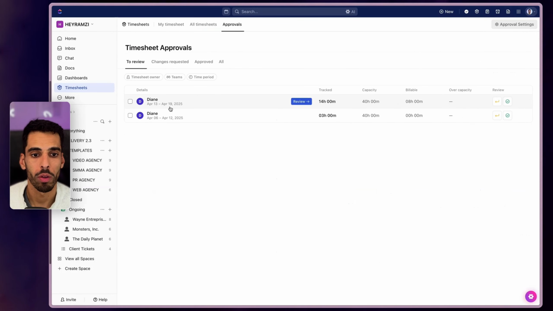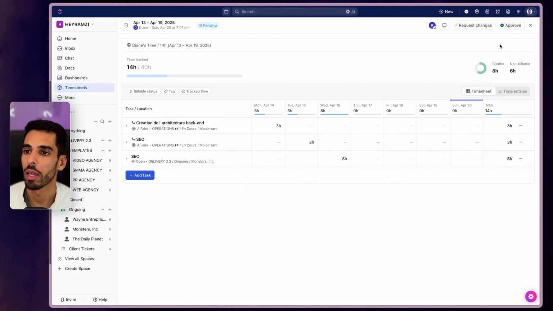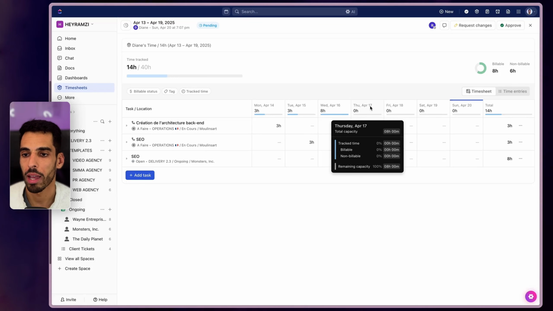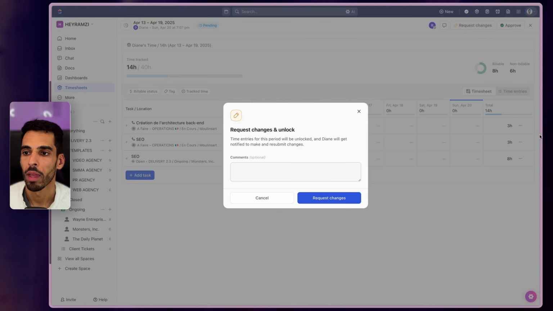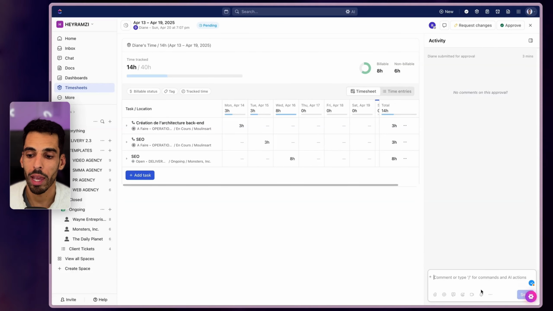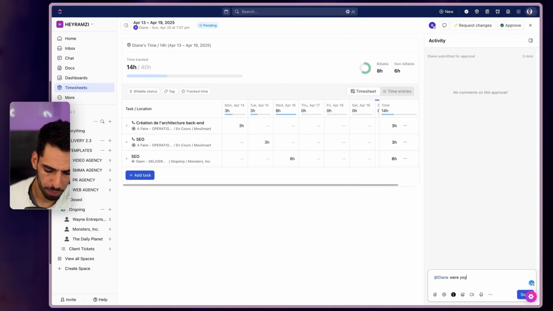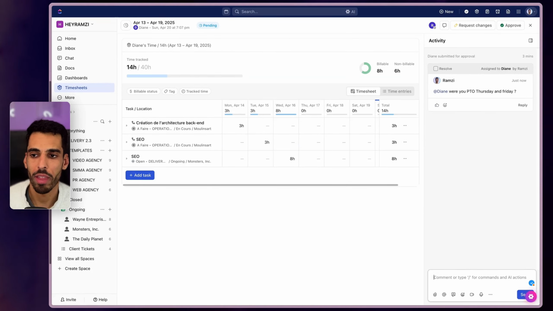Second thing I can do if we get another timesheet is request some changes. If I'm not happy with this, I can just say, okay, this is not cool. We don't have time logged on Thursday and Friday. I can just say request time changes, or just communicate with the person on the timesheet and say, Diane, were you PTO Thursday and Friday? And then I can just ask for that and make sure that she wasn't out of office or something.